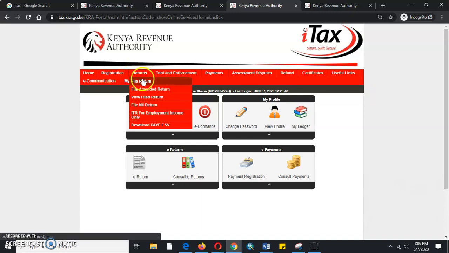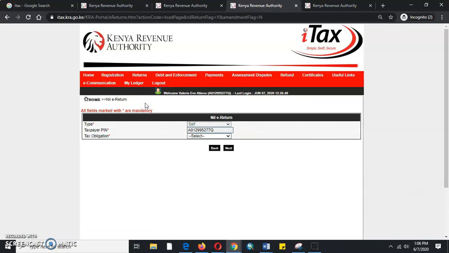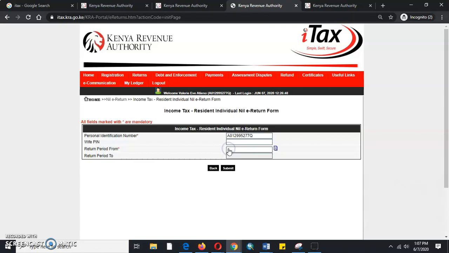The next step is to go to Returns. When we come to Returns, we go to File Nil Returns. On this platform it will ask you for the type and the tax PIN, and you select the obligation. The obligation that we'll be filing is income tax for an individual. Then we press next. It tells us the return period.